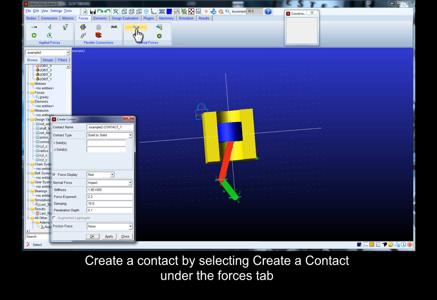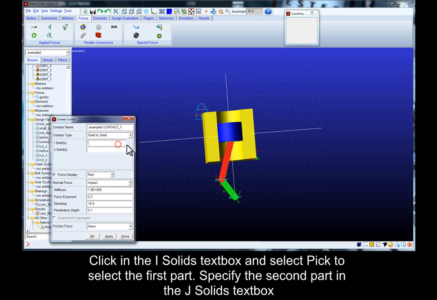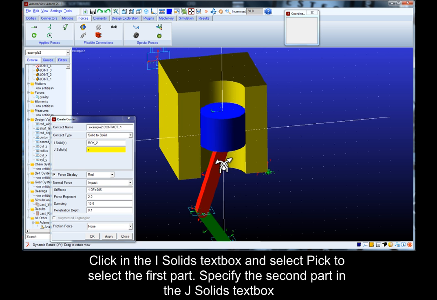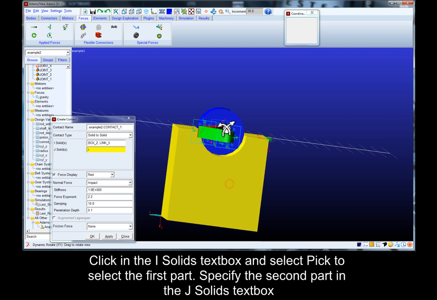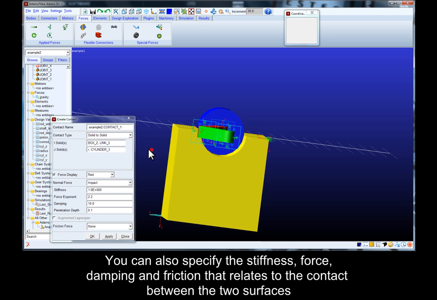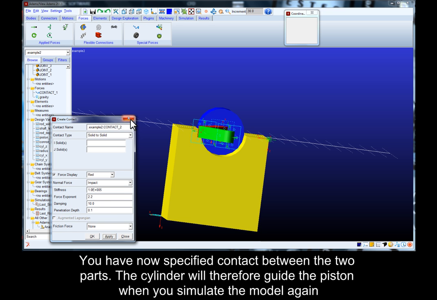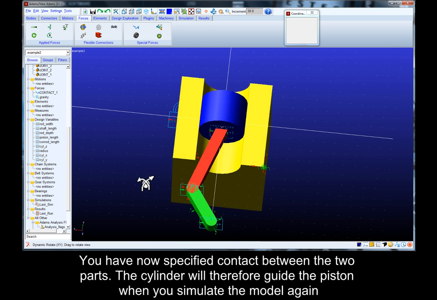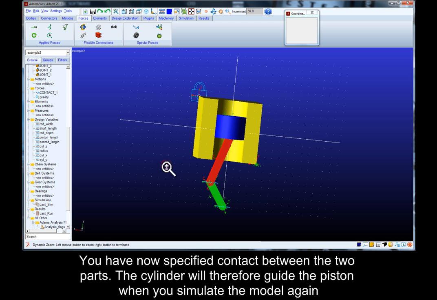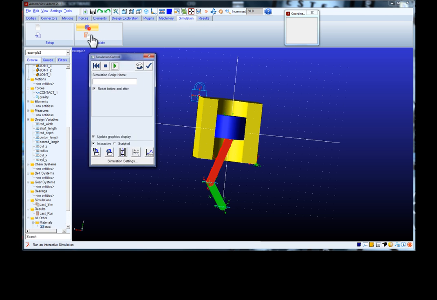Create a contact by selecting Create a Contact under the Forces tab. Click in the I Solid box and select Pick to select the first part. Specify the second part in the J Solid. You can also specify the stiffness, force, damping, and friction that relates to the contact between the two surfaces. You have now specified contact between the two parts. The cylinder will therefore guide the piston when you simulate the model again.